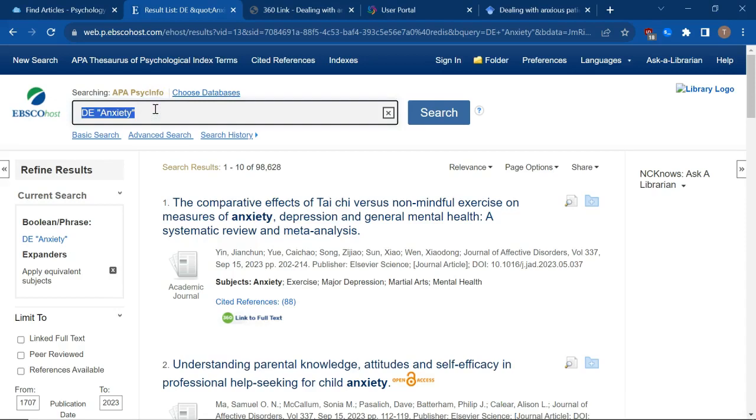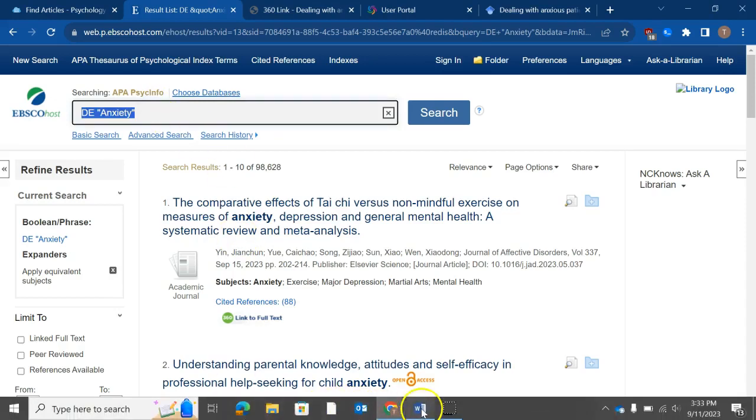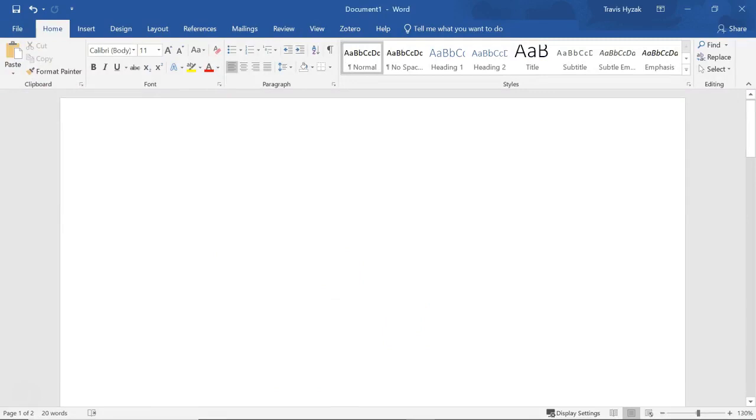I'm going to copy this and I'm going to put it into my research journal. So this is just a Word document that I'm going to use to store search terms, take notes about articles that I want to save, because it's going to make it much easier for me to organize my research later. So I've got DE anxiety, which is that subject heading for the term anxiety. And I want to search this with music therapy. So I'm going to do music therapy here.